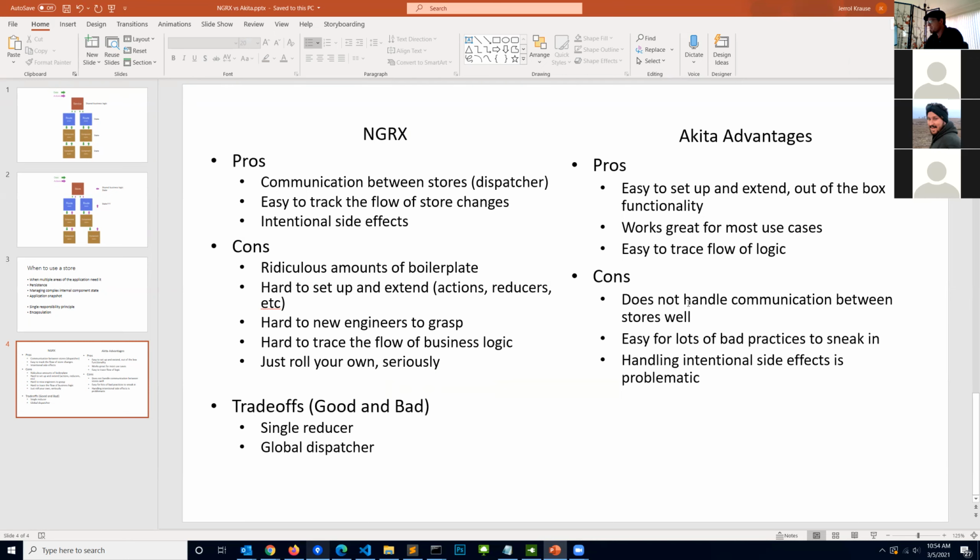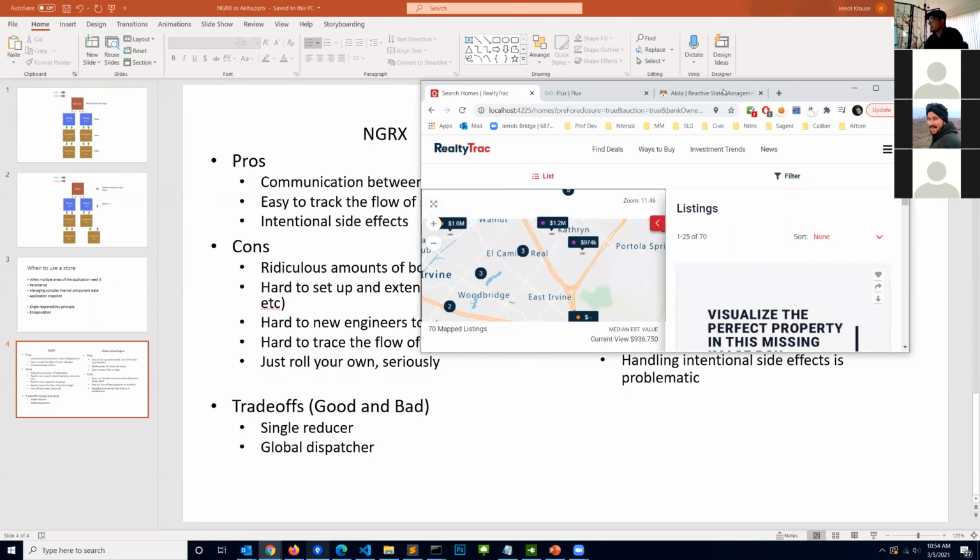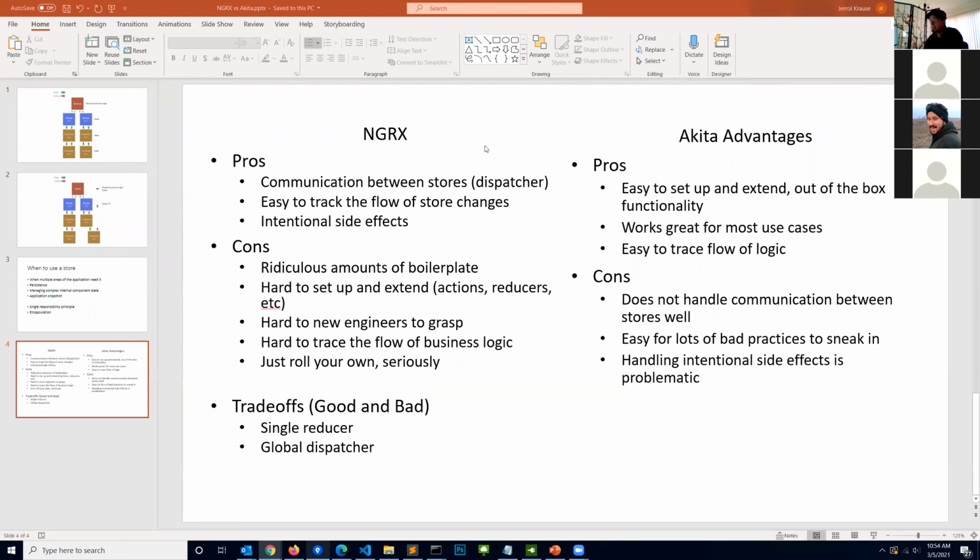Handling of intentional side effects is problematic. In the case that I just exampled with my map, where I clicked the remove boundary button, it doesn't just do one thing. The remove boundary button removes the boundary and updates the map. The map fires updates with zooms and bounds change. The zooms and bounds change fire API calls. The API calls back, and based on the data that comes back, I make a bunch of other changes. So you have this huge web and flow of logic. NGRX makes that very simple with the use of side effects. Akita, I'll show you some patterns. Not so good.